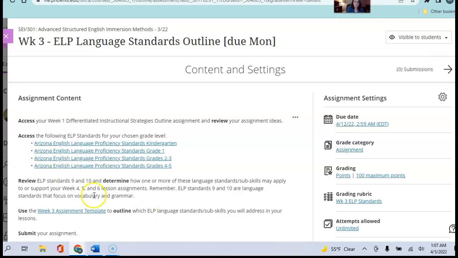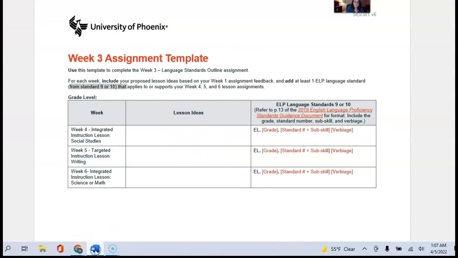So you're going to be looking at the 9 and 10 standards and deciding which ones you could add to your lesson plans, your integrated social studies, the targeted writing one, and the integrated math or science lesson to support your ELs. Okay, so now let's take a look at the template. Here's our template. Basically, you're just going to put your lesson plan idea for week 4, 5, and 6.